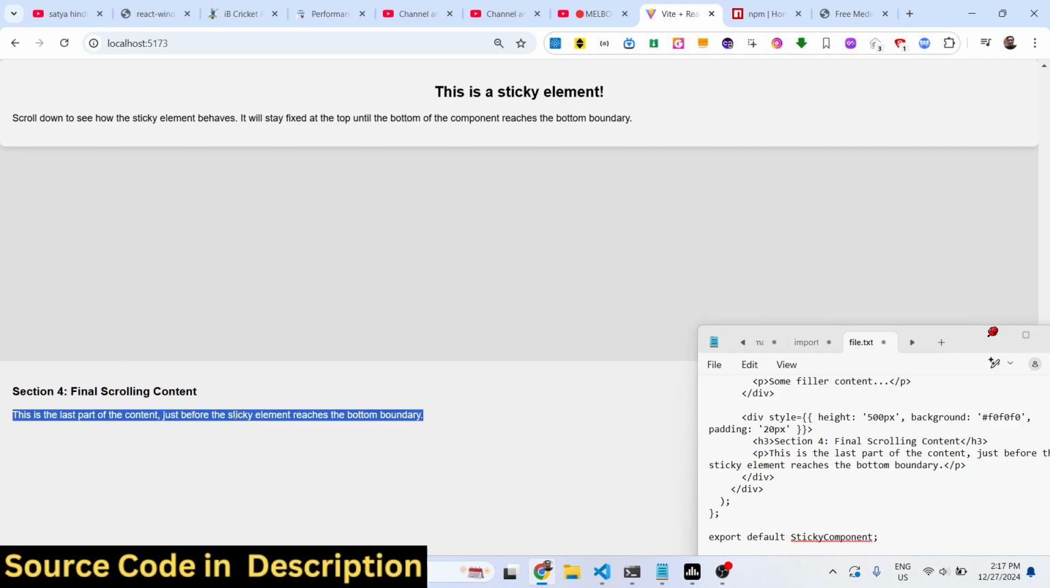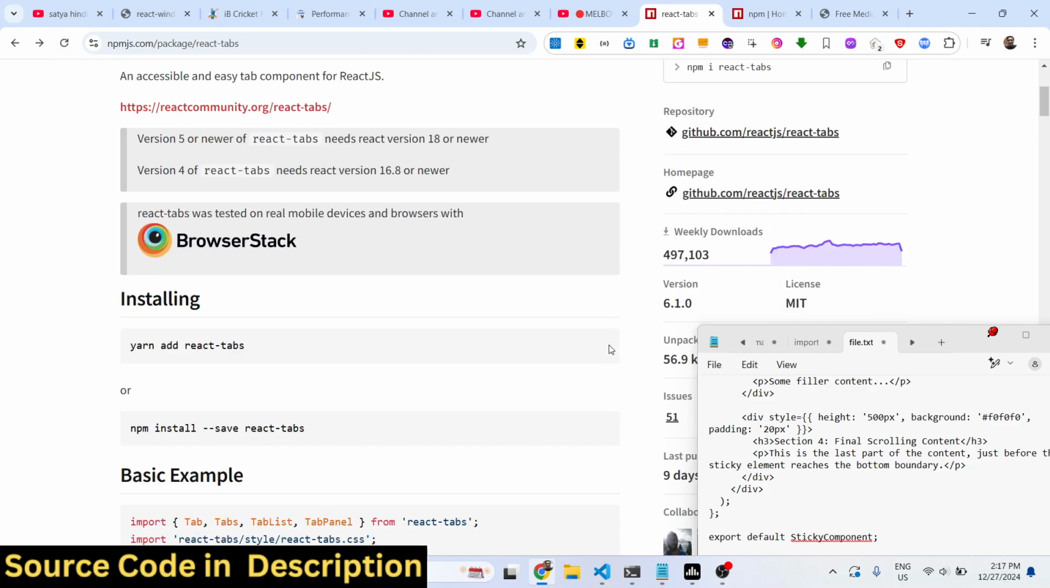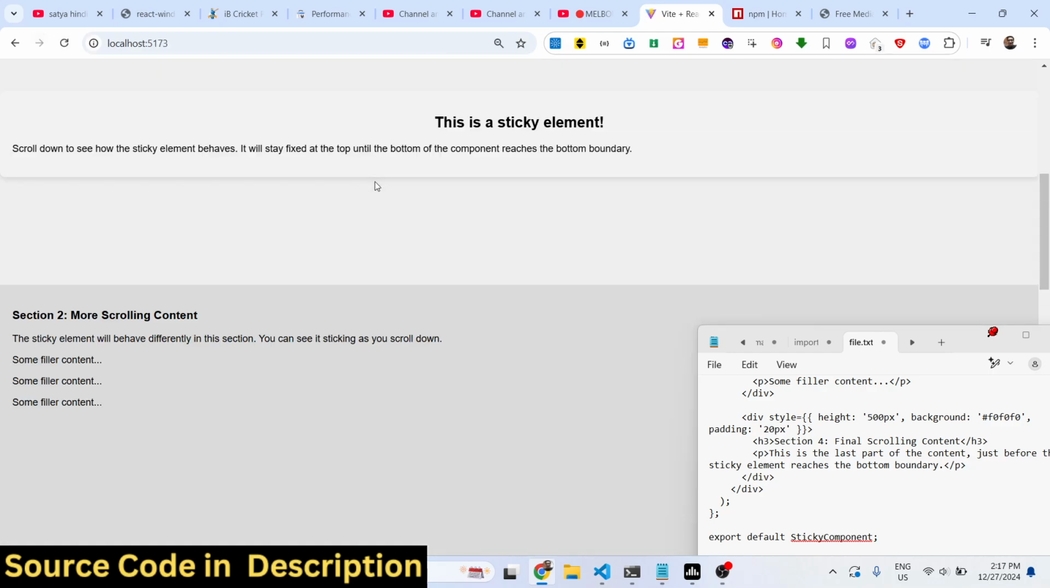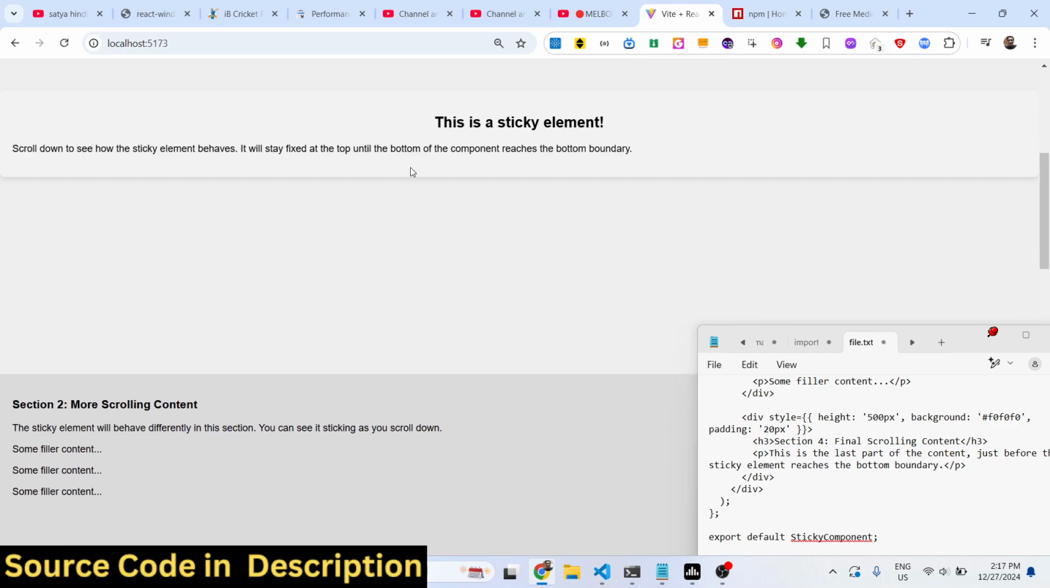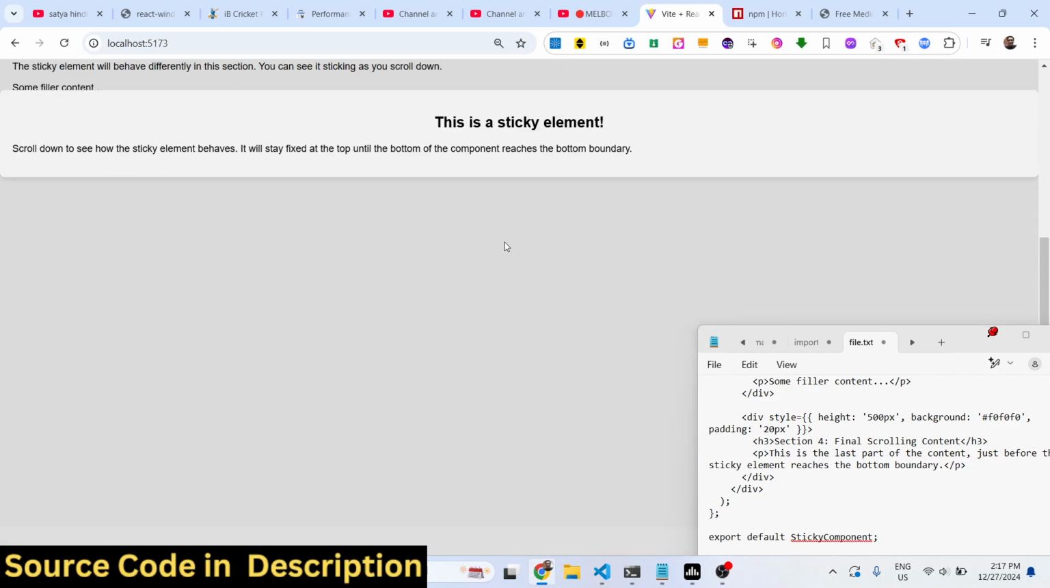So it's very perfect for, let's suppose, if you want to display some kind of message all the time. As the user scrolls down, they will all the time see that content appear on the sticky. So as we scroll, you will see the element is stuck. It is fixed at the top. It is not moving. So the user will see this content all the time.